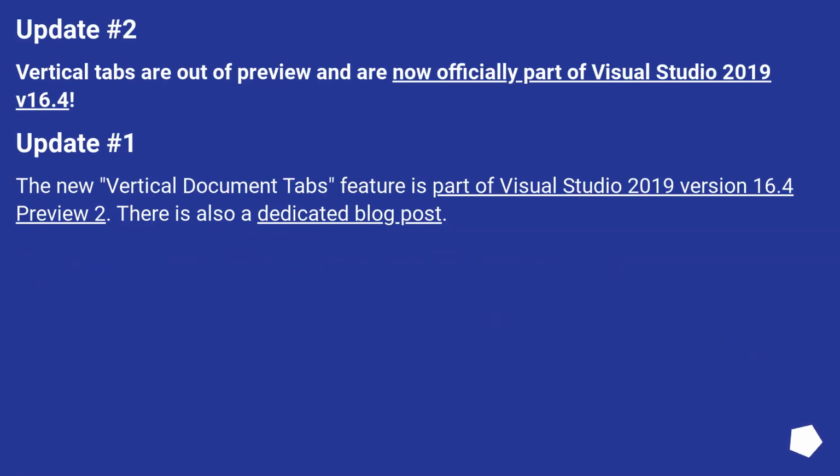Update number 2. Vertical tabs are out of preview and are now officially part of Visual Studio 2019 version 16.4. Update number 1. The new vertical document tabs feature is part of Visual Studio 2019 version 16.4 Preview 2. There is also a dedicated blog post.